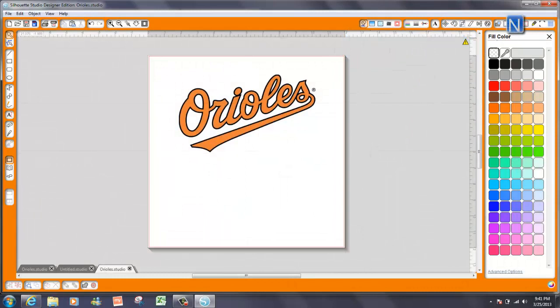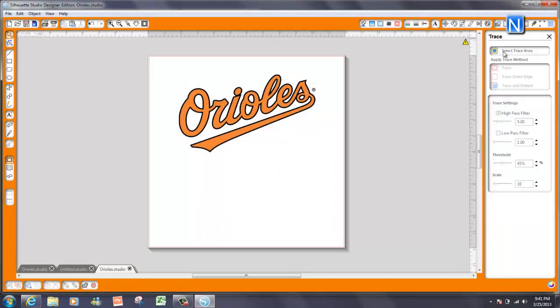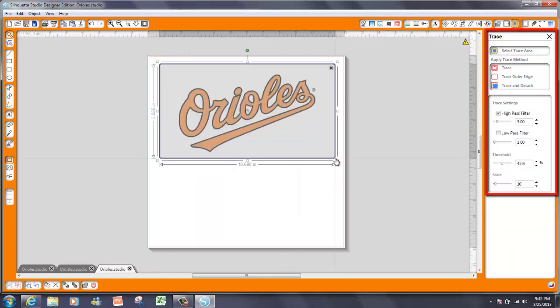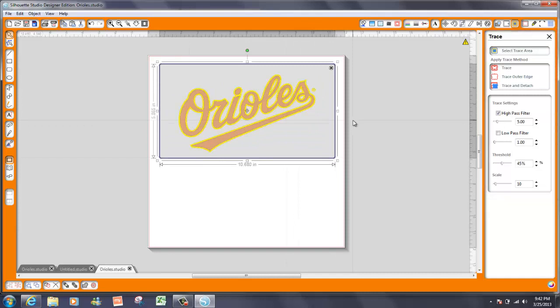To trace the design, you'll need to open the Trace window and then left click on Select Trace Area. What that does is it allows you to draw a box around your design. You'll notice that all of the black spots turned yellow, and this is exactly what we wanted for this design. It's perfect just as is. There's no need to change any of your trace settings or unclick high pass filter or anything like that. It really pretty much looks great as is.